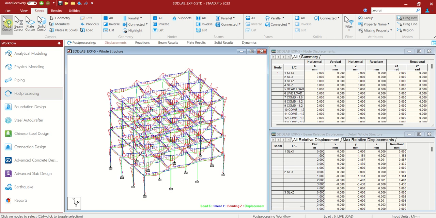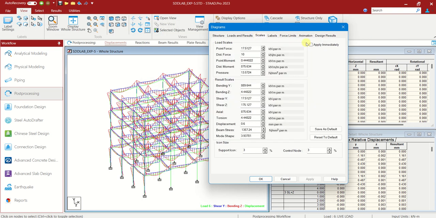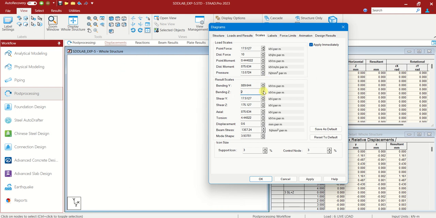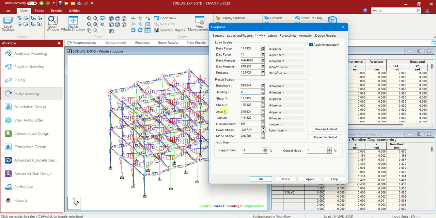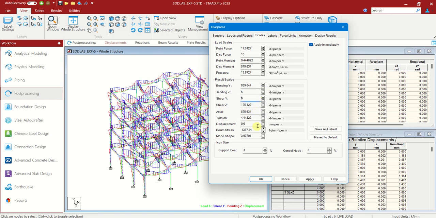So go to select tab, sorry, view tab, label settings, scales option, apply immediately. Now you can see bending Z. You can adjust the scale here manually. You can see shear Y, adjust the scale. Displacements, you can adjust the scale.